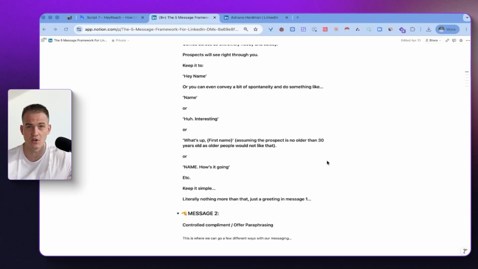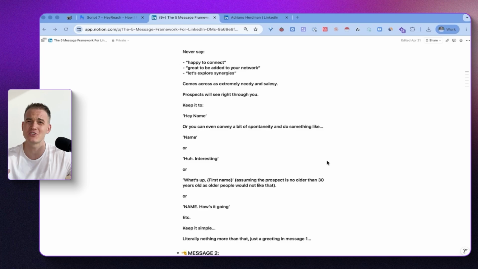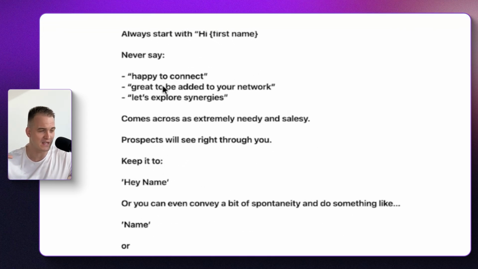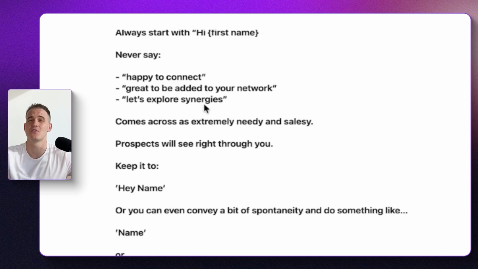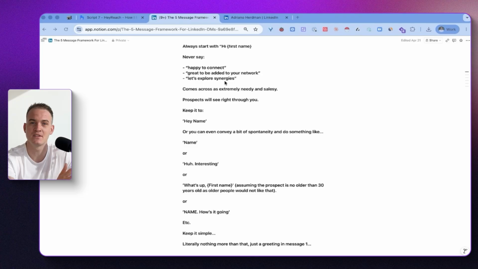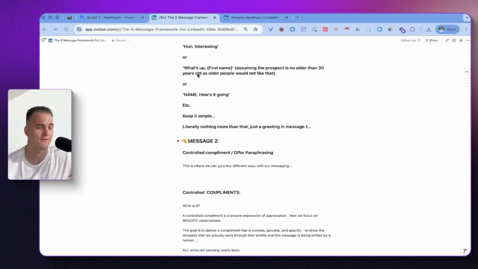So essentially, the first step in any LinkedIn outreach is never to just say, oh, a pleasure to connect. The first message that we should send should never be happy to connect, great to be added to your network, let's explore synergies, because all that is cringe. That's not something that you will say to someone that you bump into in the office from another company, for instance. So we skip that altogether, and the first message is simple.